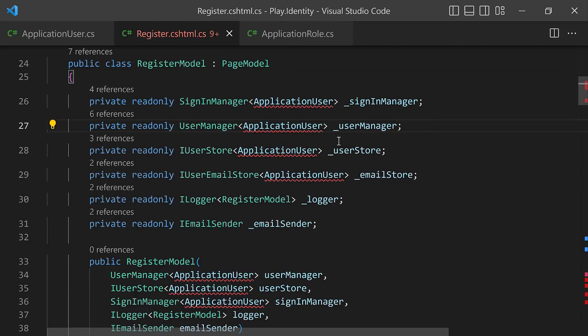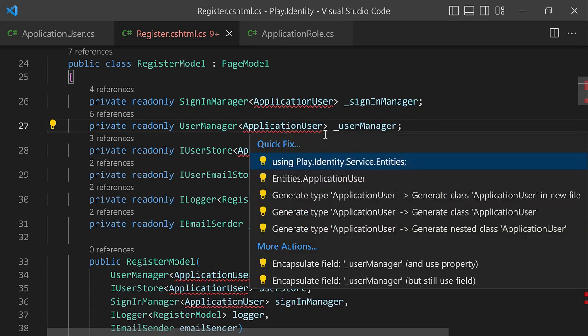And we also need a namespace. So I'll select ApplicationUser right here. I'll do Control dot, and then I'll do using Play.Identity.Service.Entities.